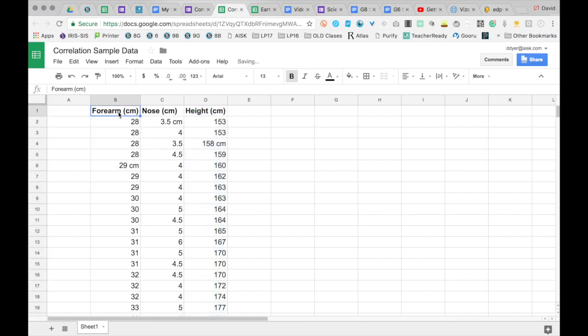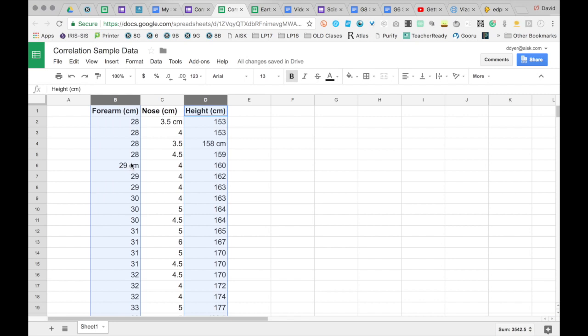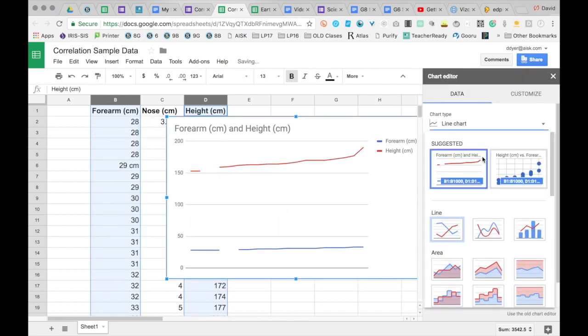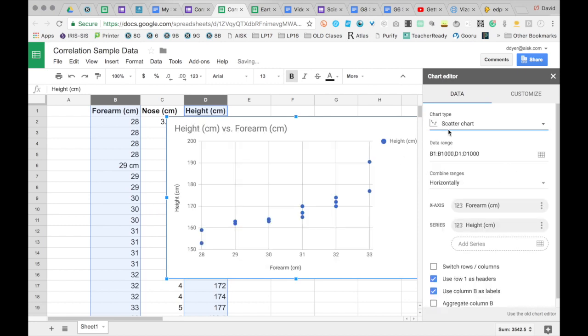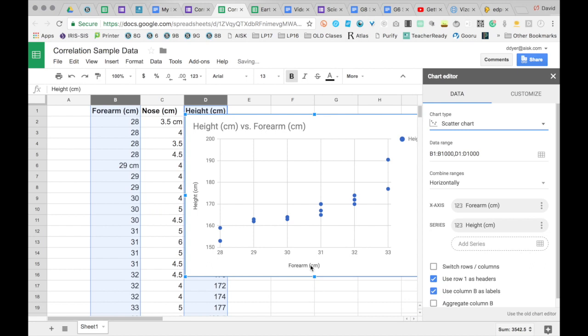So now the one on the left becomes the x value, and the column on the right becomes the y value. Again, I'm clicking on the whole column. I'm holding down command so I can click two separate columns, and then I'll go back to inserting my chart again. And again, I will change it from my line chart to a scatter chart. And now we have the forearm down here as the x value and the height as the y value.